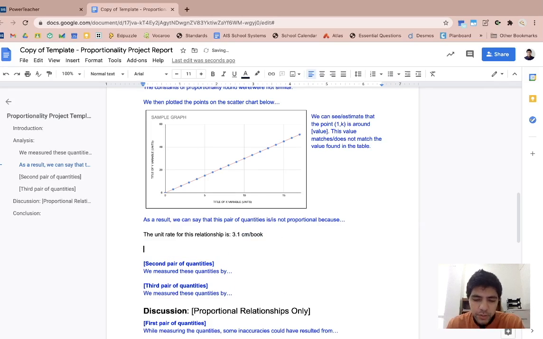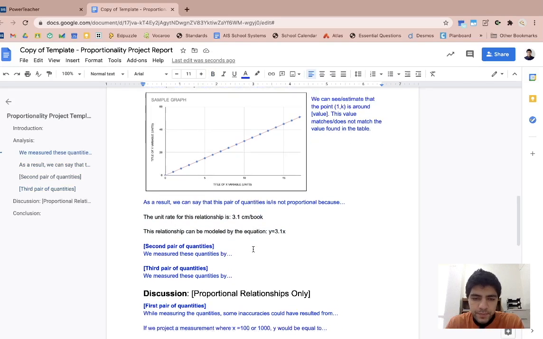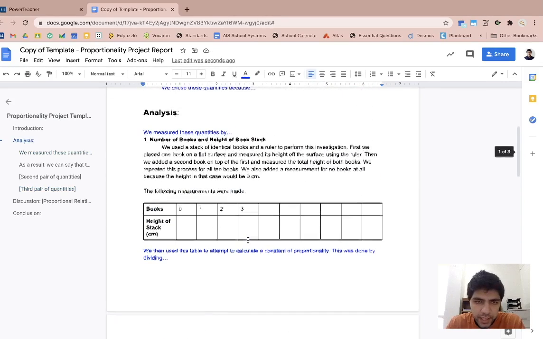And then you talk about your equation. You can say this relationship can be modeled by the equation y equals, again, in this case, let's say 3.1x. And then you're done. Okay, so then you move on to your second and third pair. And you do the same exact thing. All right? This is just for the analysis part.